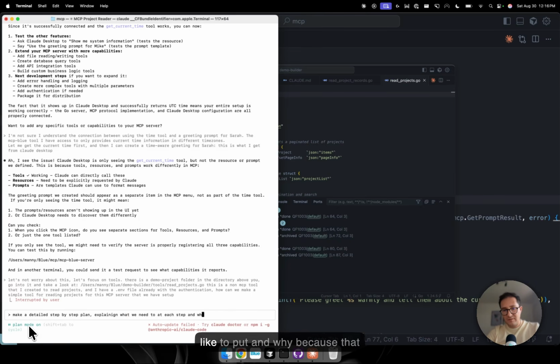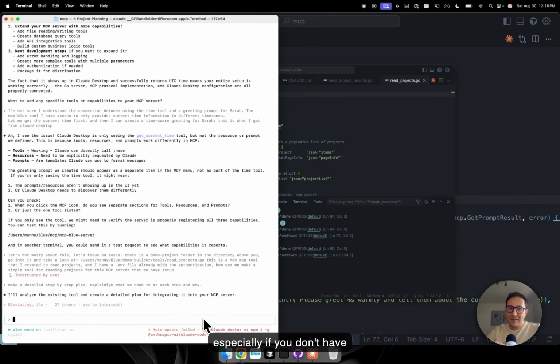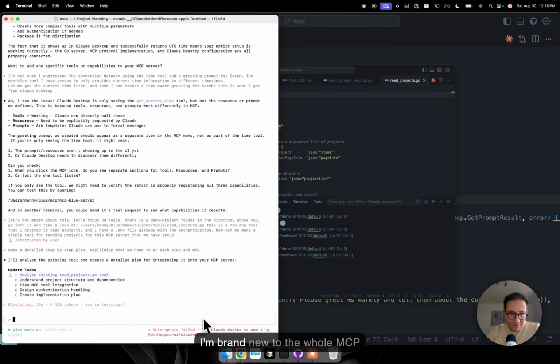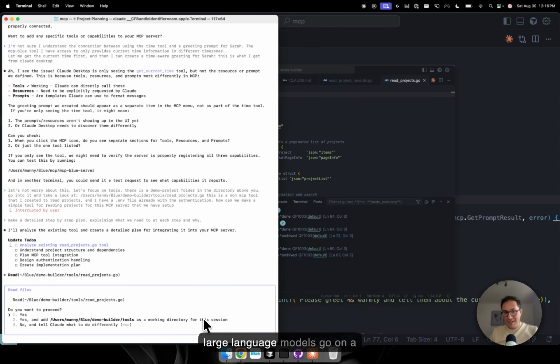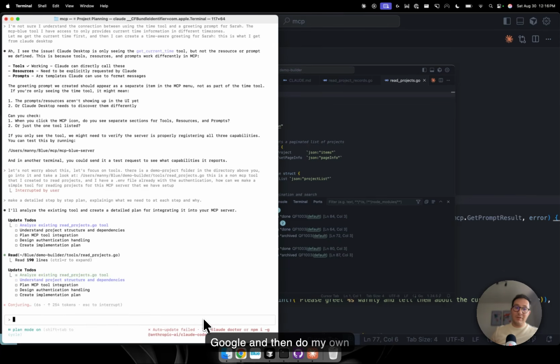I always like to put "and why," because that makes it very easy for us to understand as humans, especially if you don't have domain expertise in something like this. For instance, I'm brand new to the whole MCP setup, so I do need to understand why it's doing something so I can critically analyze it, because sometimes large language models go on a complete tangent. So I can take the reasoning and go on Perplexity or Google and do my own reading if required.